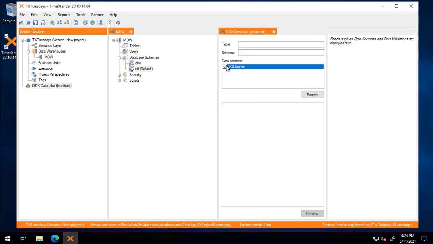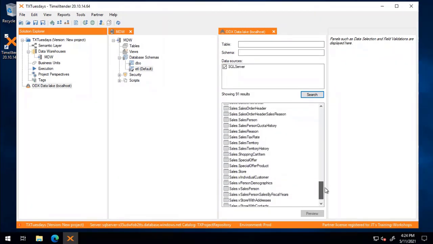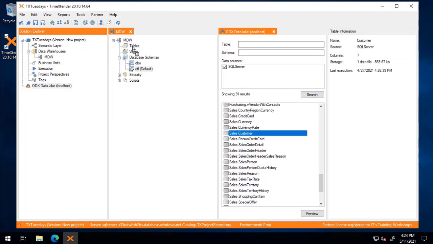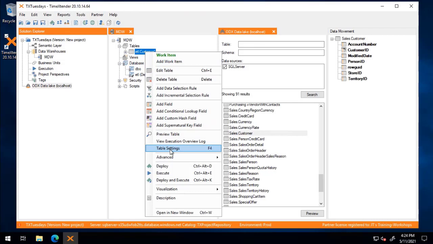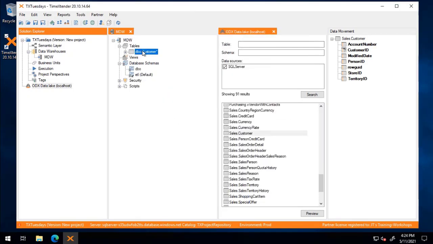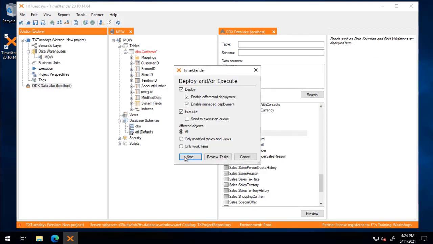We'll do that now. Click on my SQL Server data source. I'll find a table here. We can use the customer table, and we simply drag and drop that into the MDW. As you'll see here, by default, that gets pushed into the ETL schema, but I can go to table settings, table schemas, and set the valid schema to be DBO. That's going to ensure my data consumers, my analysts, can still see that customer table once it's completed. Then I finally deploy and execute.